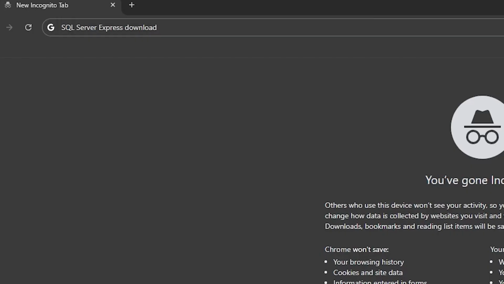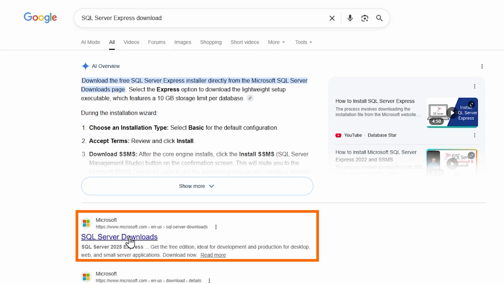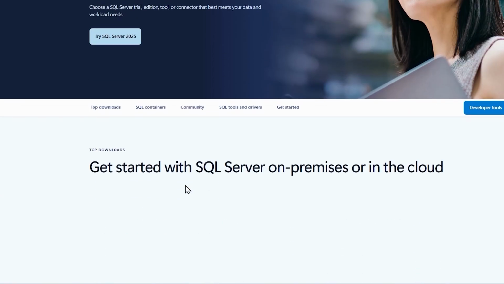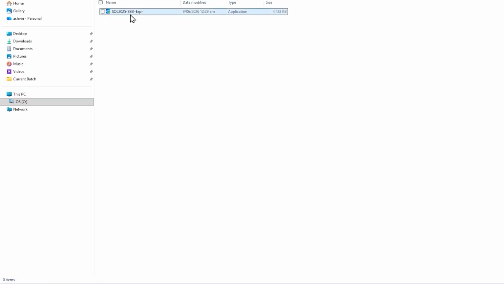Go to your browser and search for SQL Server Express download. The first result should take you to the official Microsoft page. Scroll down past the paid versions until you see SQL Server Express. It's listed as free. Click the download button. Run the installer.